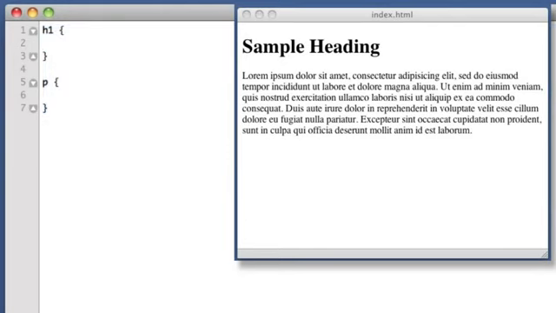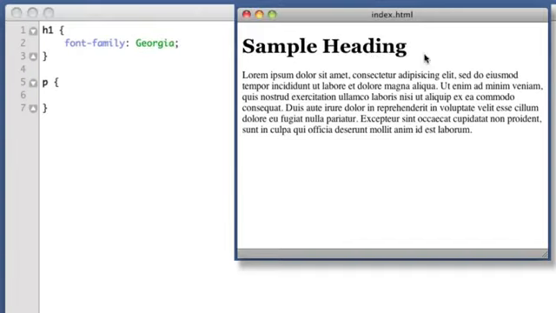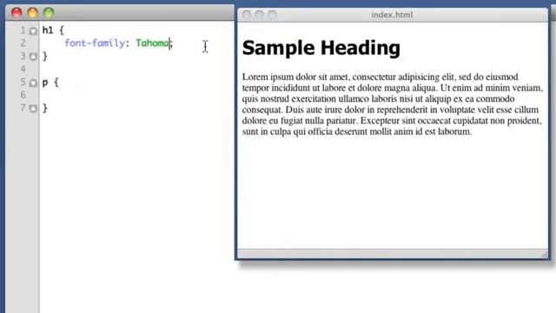First and foremost is font family. This is controlling the actual font that we're using. So if I say Georgia, we see it's Georgia. If I say Tahoma, we see that it's Tahoma.